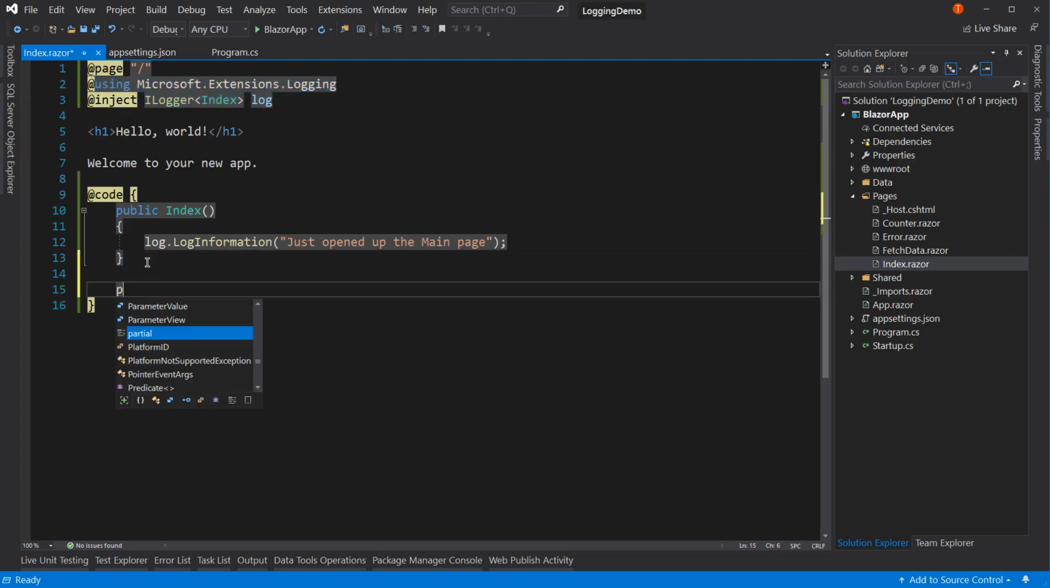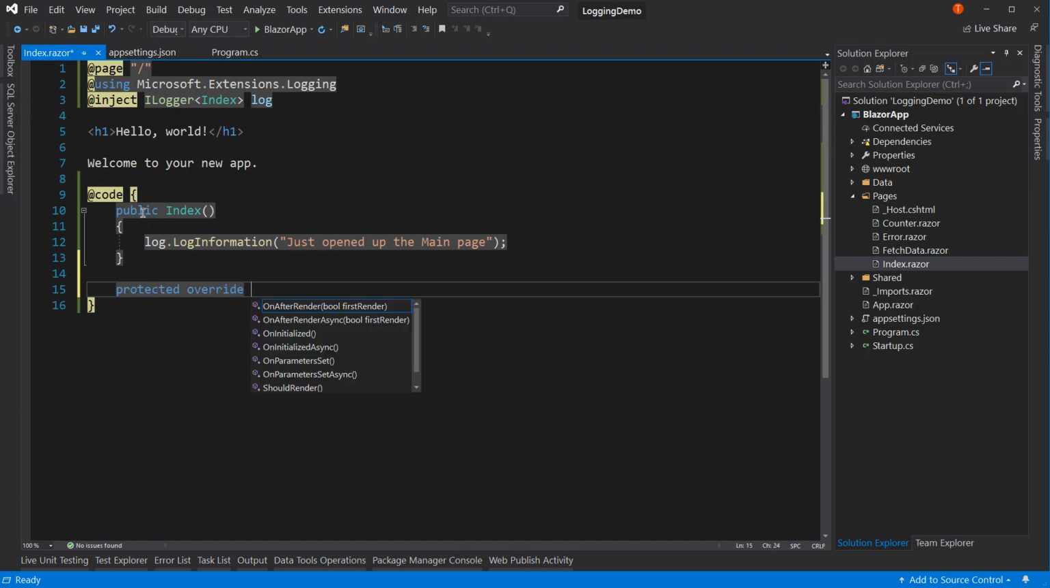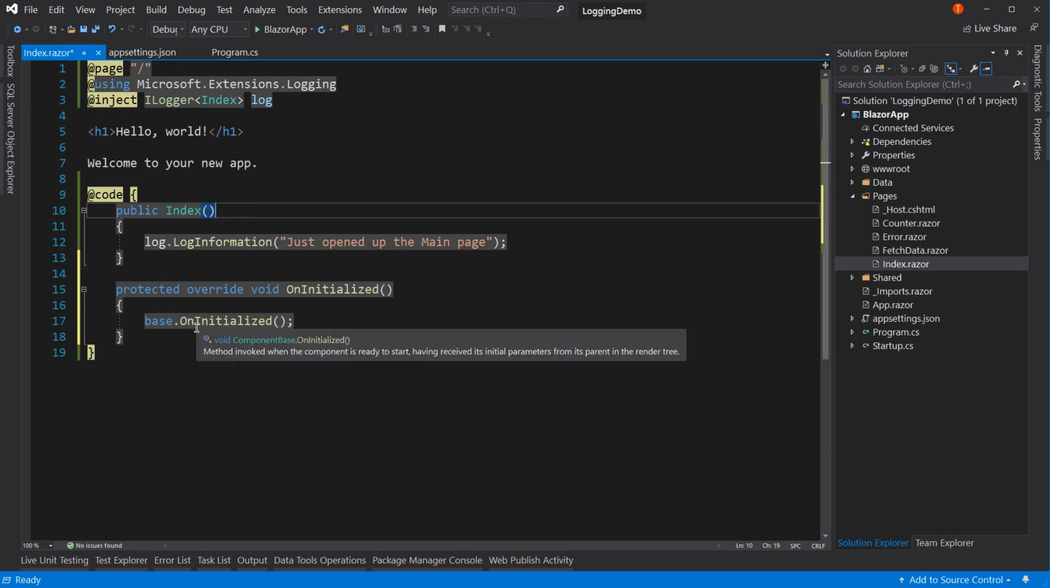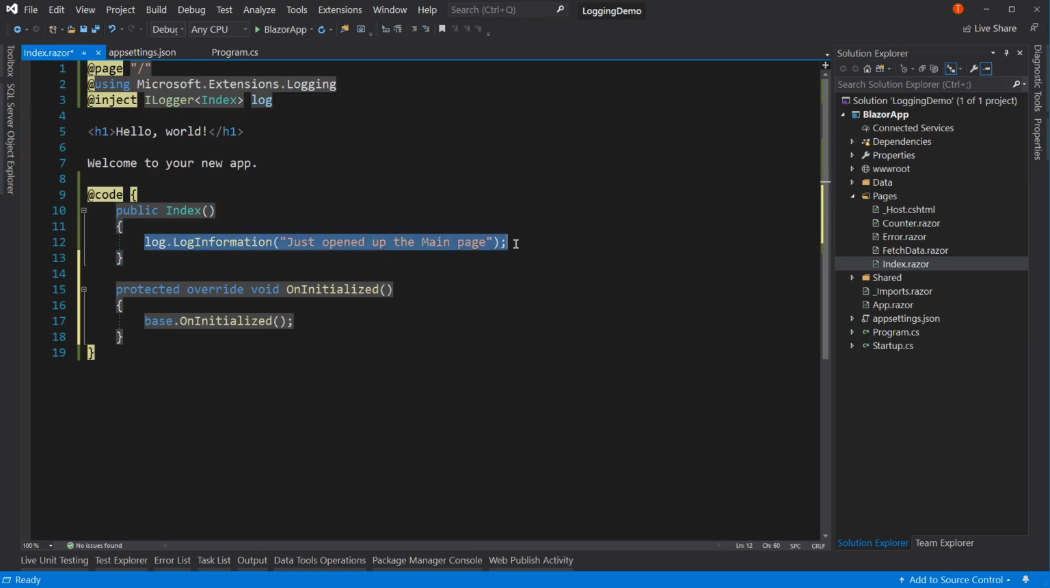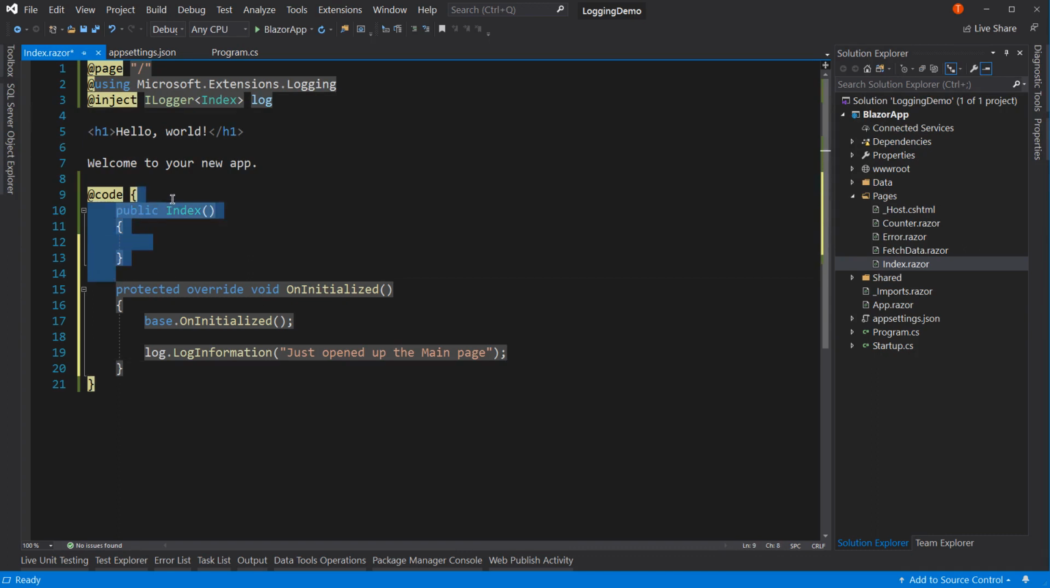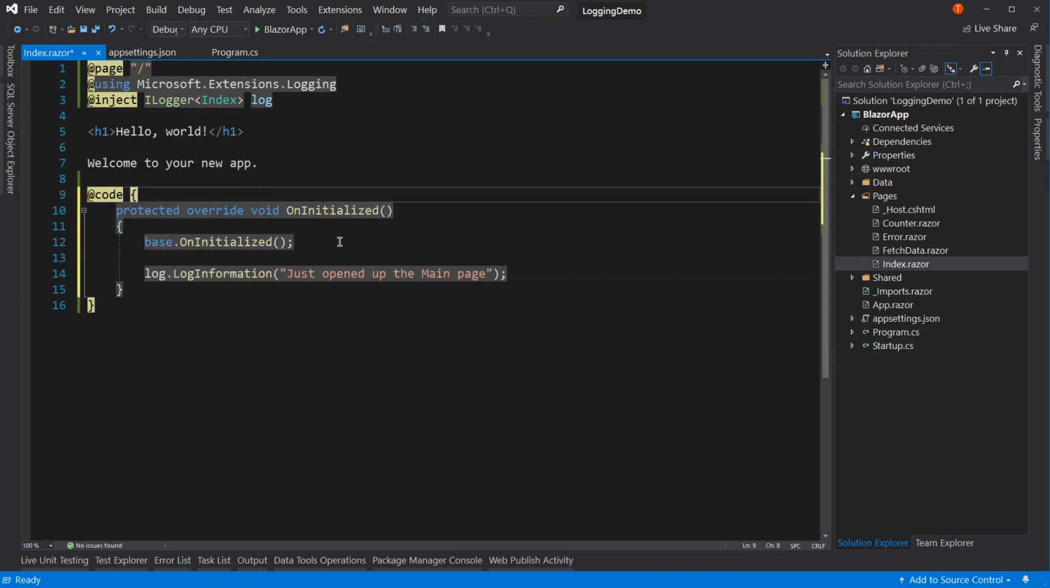How do you get around that? Well, there is another method, protected override, and we have OnRender or OnInitialized. Let's do OnInitialized. So it's after we've initialized our page that this gets called. It's like a constructor, but it's after this initial setup gets done. Let's move this statement, Control X here, and paste it down here so that it happens after our page gets initialized. All right, let's run this again.